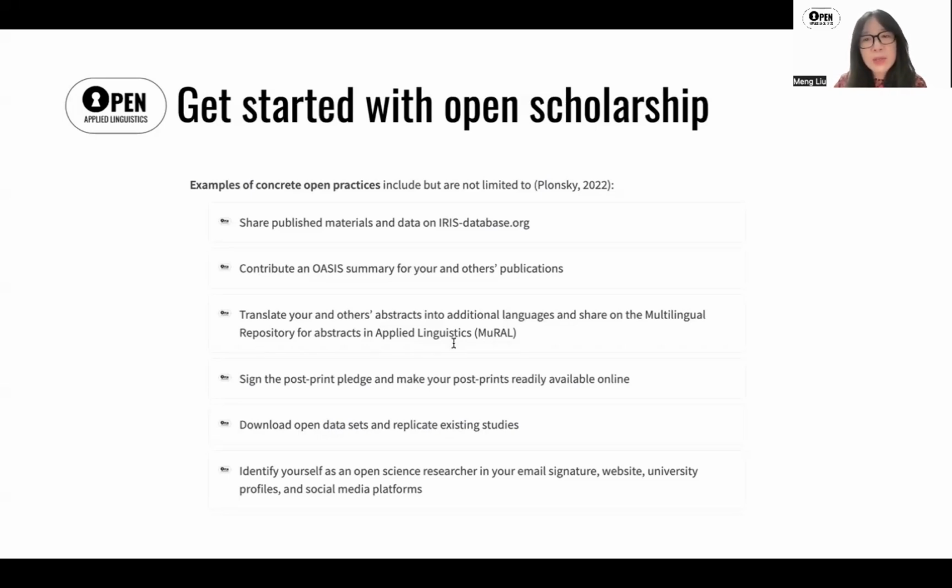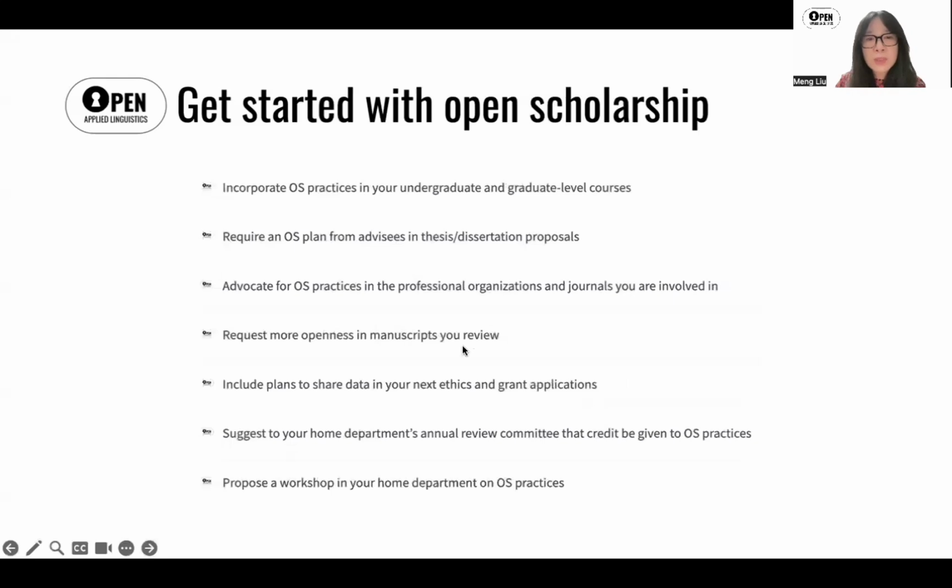If you're wondering, how do I get started with open scholarship? Here we provide a list of concrete steps that you can take to ease your way into open scholarship. The list of examples was provided by Professor Luke Plonsky at our inaugural symposium. You can see these are simple things that you can do, many of which are related to the initiatives covered in our symposium today. Steps like sharing published materials on IRIS, contributing to an OASIS summary, or translating your abstract into additional languages, and signing the postprint pledge and start sharing postprints.